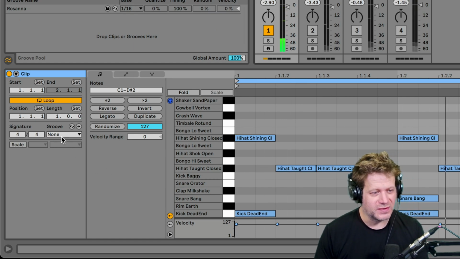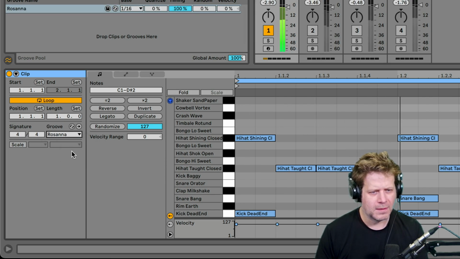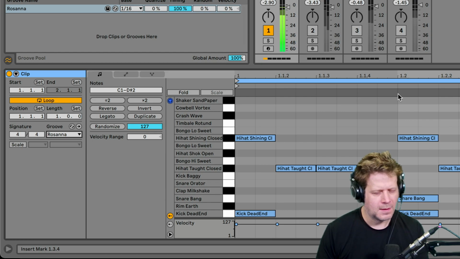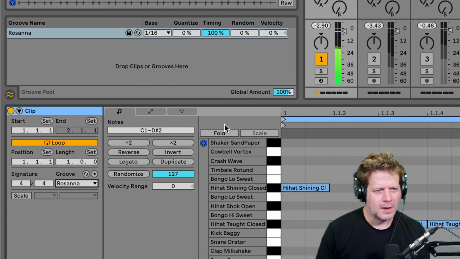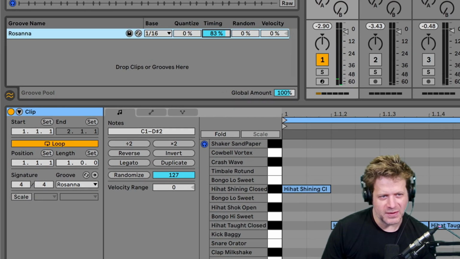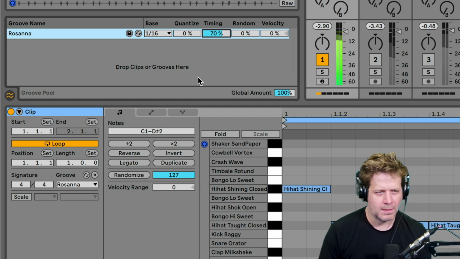Once I've extracted that groove, it shows up here under groove, and I can go ahead and select that. And of course, I can adjust the timing if I want. Maybe I just want like 70% of that. I can just drag it to 70% over here from the groove pool. Oh, maybe 80%. Ish. There we go.